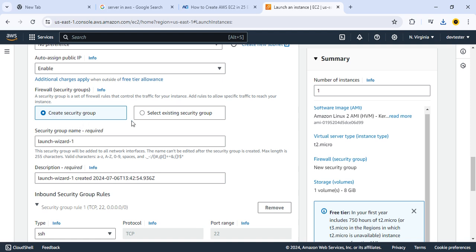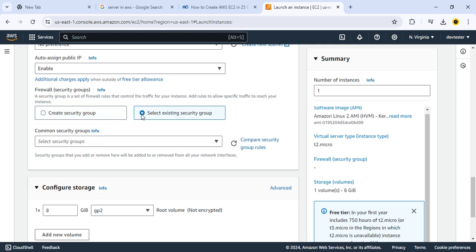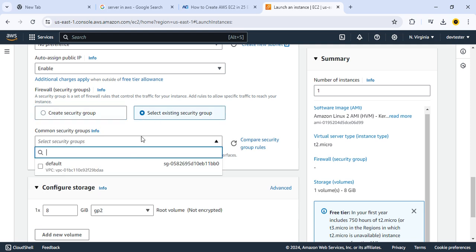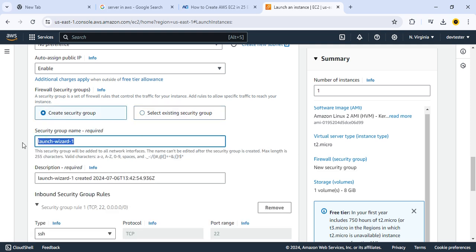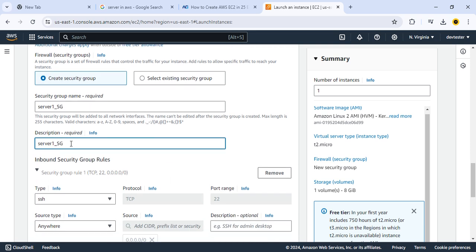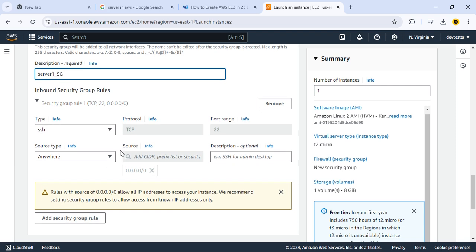Right now I don't have any security group with me. Suppose if I click on select existing, do I have any existing security group? Yes, only the default security group I have, but I just want to create a new one. Server1 SG, server1 security group. If I want to describe the same, it's my wish, but right now it's not required. I'm just putting the description as server1_SG, and here we are only adding the inbound security rules.